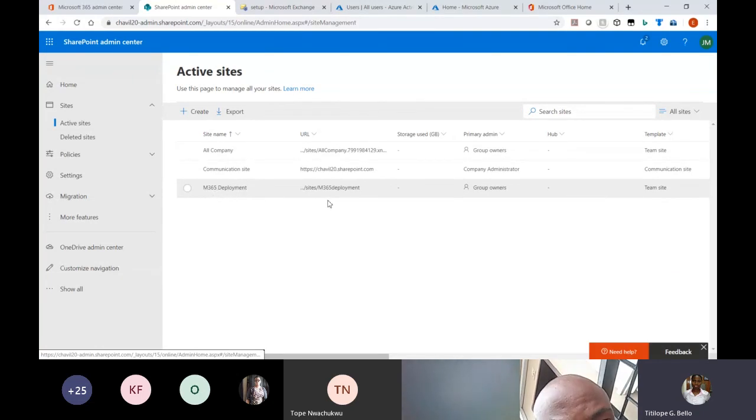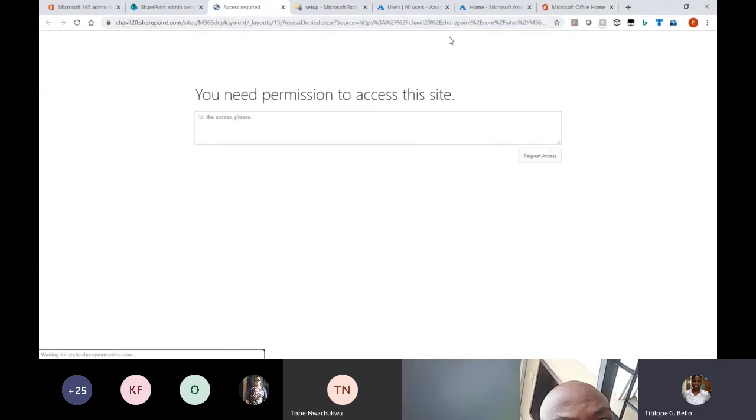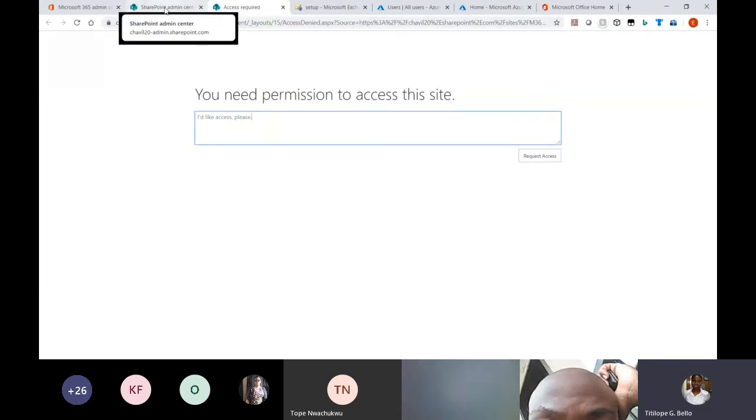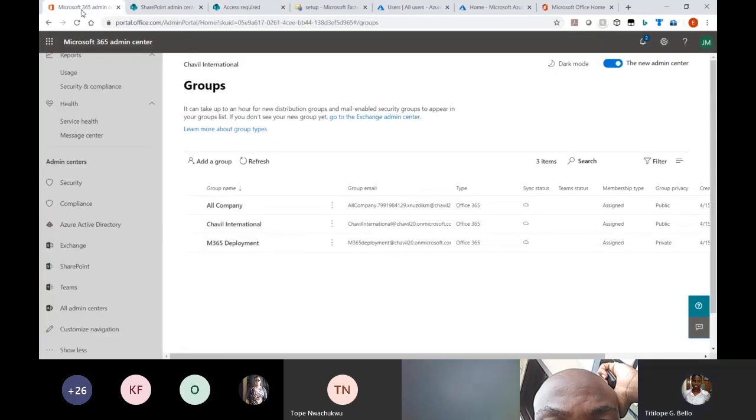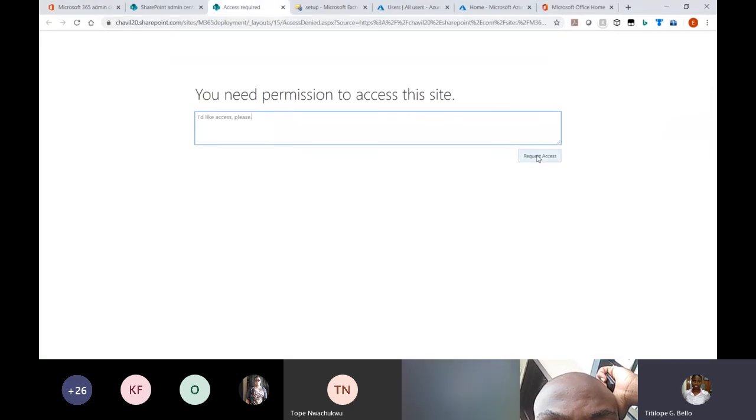Now, this is that group that we created, and this is the team site that is created for it. You can open this team site like you open any SharePoint site, and then you can start doing things. So this is correct because I've only created it. The person logging on right now is John Miller. John Miller is not a member of that group. That's why I'm getting this. So I can request access, and it will go to the admin of the group, who will now allow me or add me to the group for me to be able to access it.